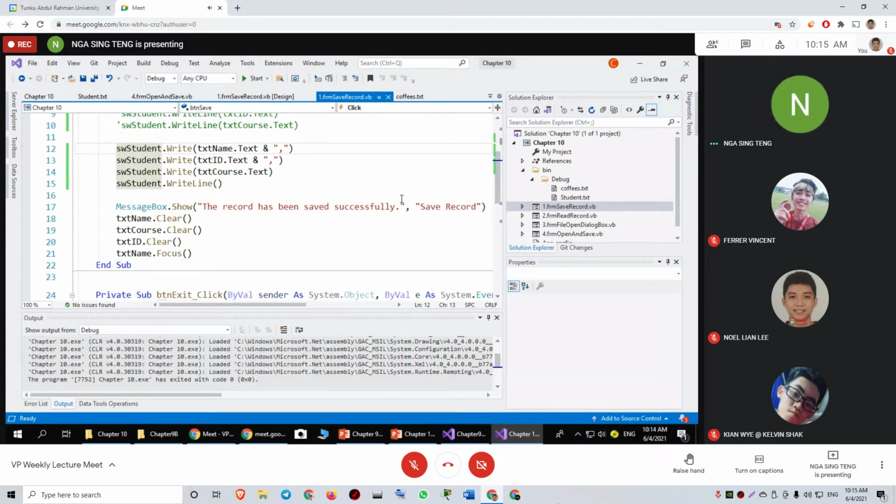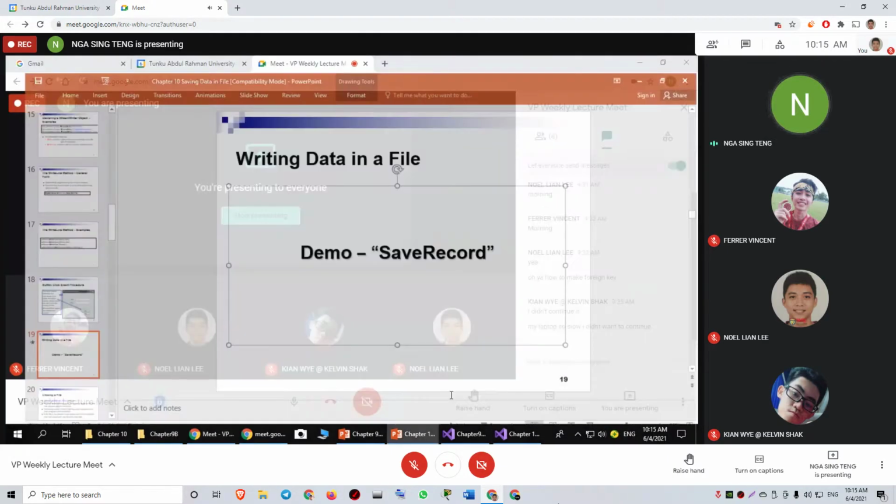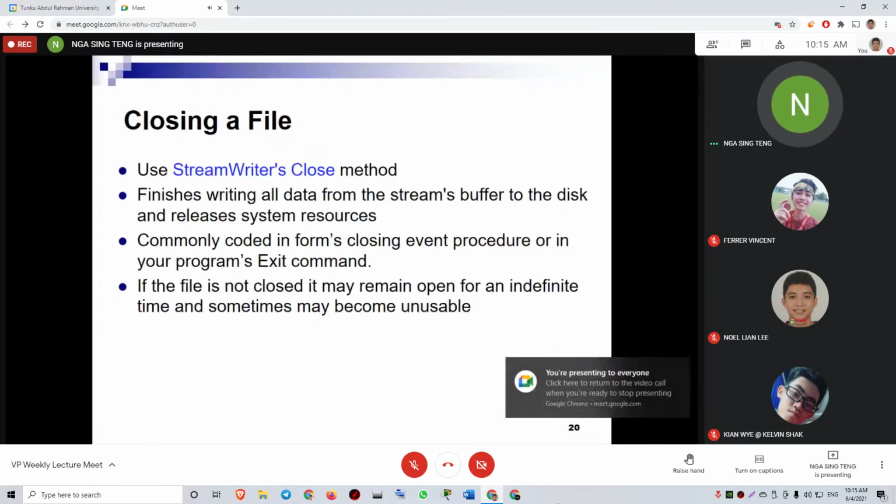Then you can see that there's a message box: the record has been saved successfully. You save the record and clear the text boxes to get ready for the next key in. And the focus goes to name first. The name text box will be focused, so you focus on that text box for the next key in by the user. So far so good, clear?